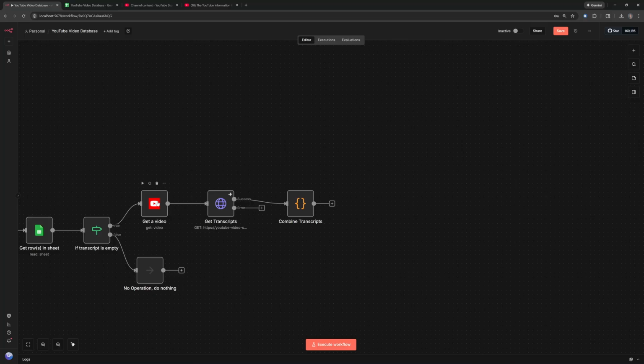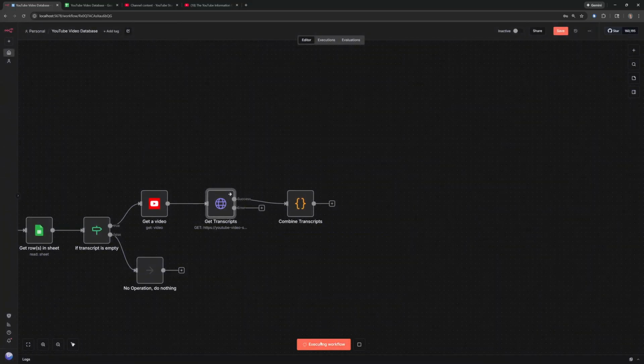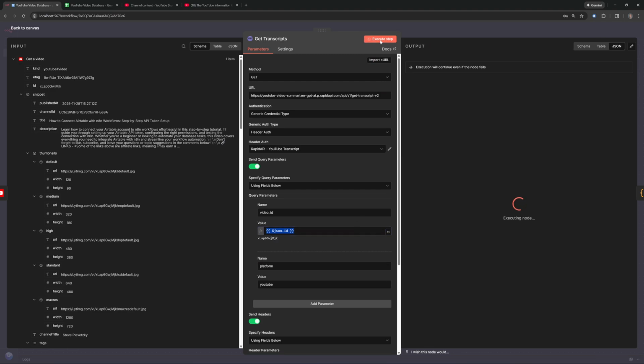Okay, so now we have the video ID. We're then going to get the transcripts for that video ID. So let's go ahead and execute it here, see if it processes. It did not, because it did not like that video ID. Okay. So then we grab the video ID from the YouTube, the get video, and then we execute the step.